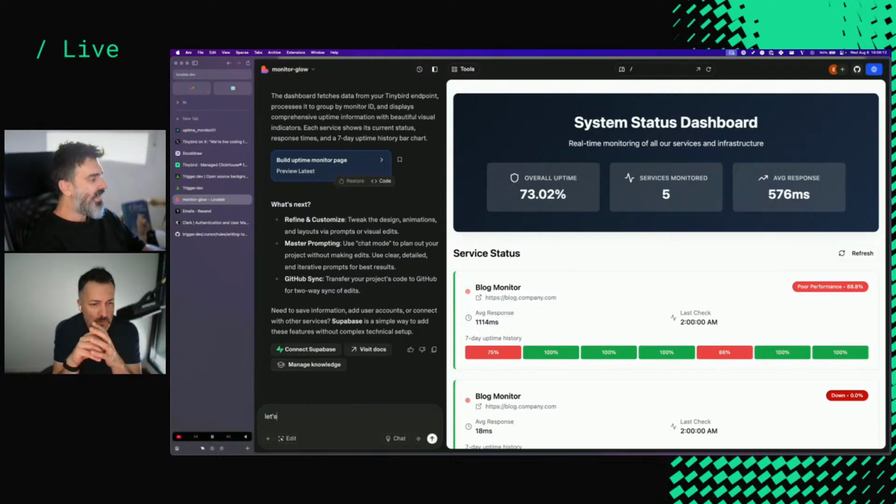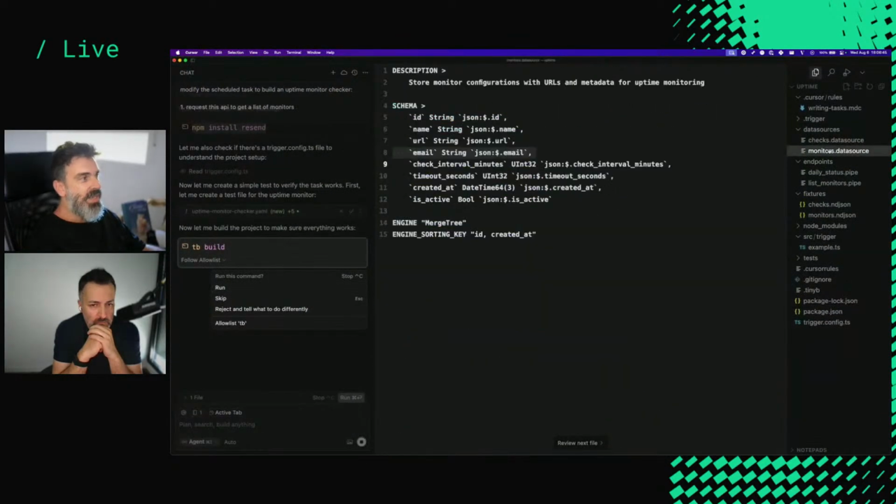Okay, let's create an admin panel, and we integrate directly with Clerk. I think we can do it right now. Use Clerk for the sign-in. Add a button in the admin panel to add a new monitor. This is the required fields. So when we create a new monitor, we want to set the name, the URL, the email, basically everything.